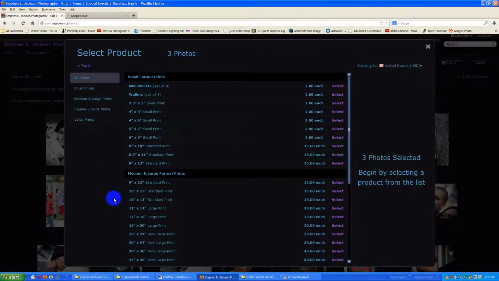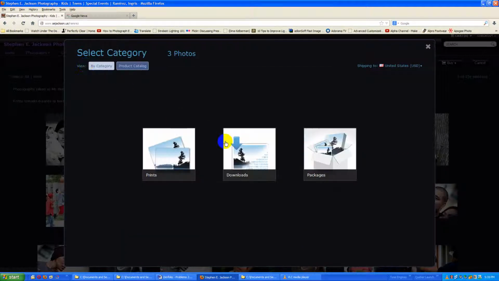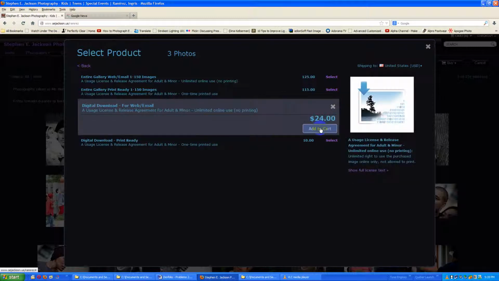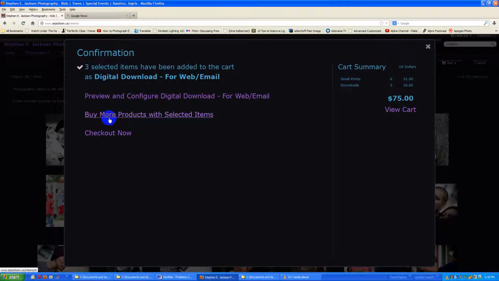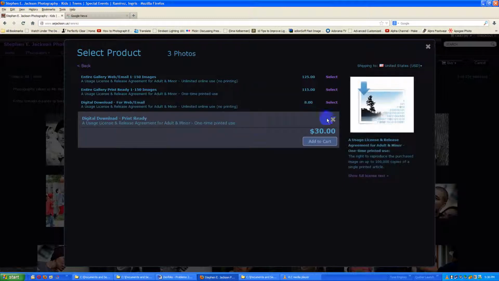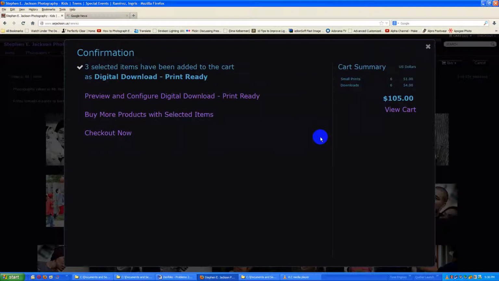Well, if you were ordering prints or doing anything, I find that you default back to the last screen that you were at. So go back, I'm going to choose downloads. And we just want to download those 3 images for web and email, the smaller versions, $24 for those. We're going to buy more products with those very same 3, so we click on that, and we are going to download the print ready versions. So all together they will be those images in 2 different versions: email, web friendly, downsized, not suitable for printing, as well as higher resolution versions that are absolutely ready to print.